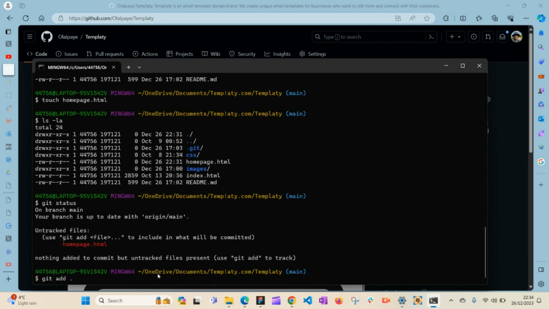And I could easily just do this: git add, then I could type in the old file name, like this, homepage.html. I could do that. But in cases where I created more than one file, I prefer to just use this command, git add dot. This simple command will add everything, so that I don't make any mistake or leave any files behind. I prefer to do this instead of typing the actual file name like I did earlier.